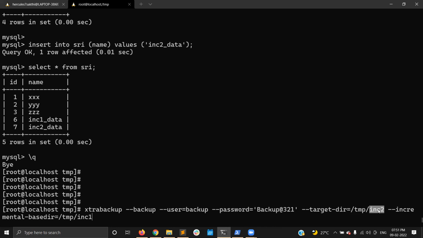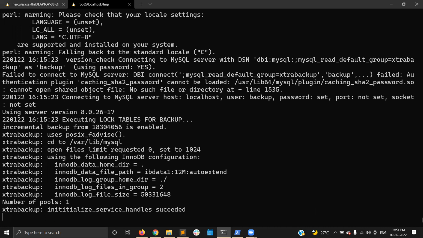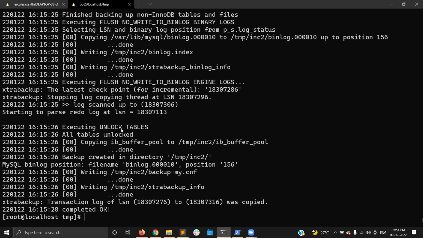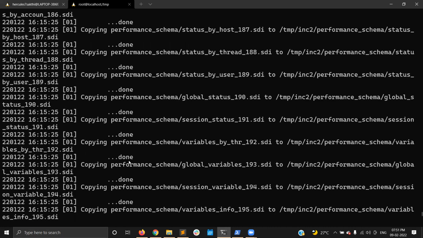For the first incremental, we provided the incremental base directory as /tmp/full, and the target directory as /tmp/incremental1. Now, for the second incremental backup, I'm providing /tmp/incremental2 as the target directory, and the incremental base directory is /tmp/incremental1. Let me take the backup. As usual, it completed successfully.